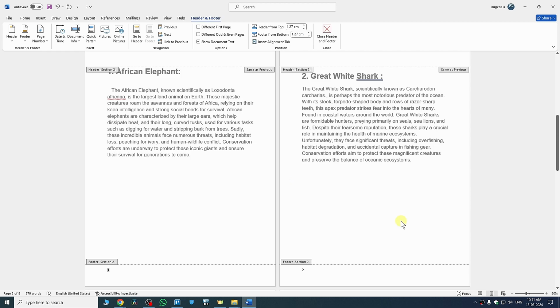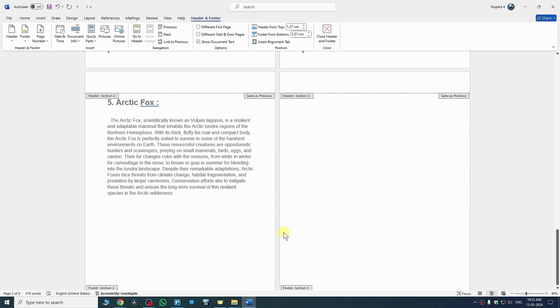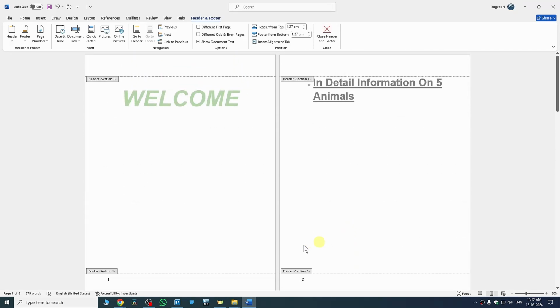And once you're done with this, you will see the page number is starting from the right page which we wanted to start from. And as you scroll up, you will see our two pages is also named as page number 1 and page number 2.